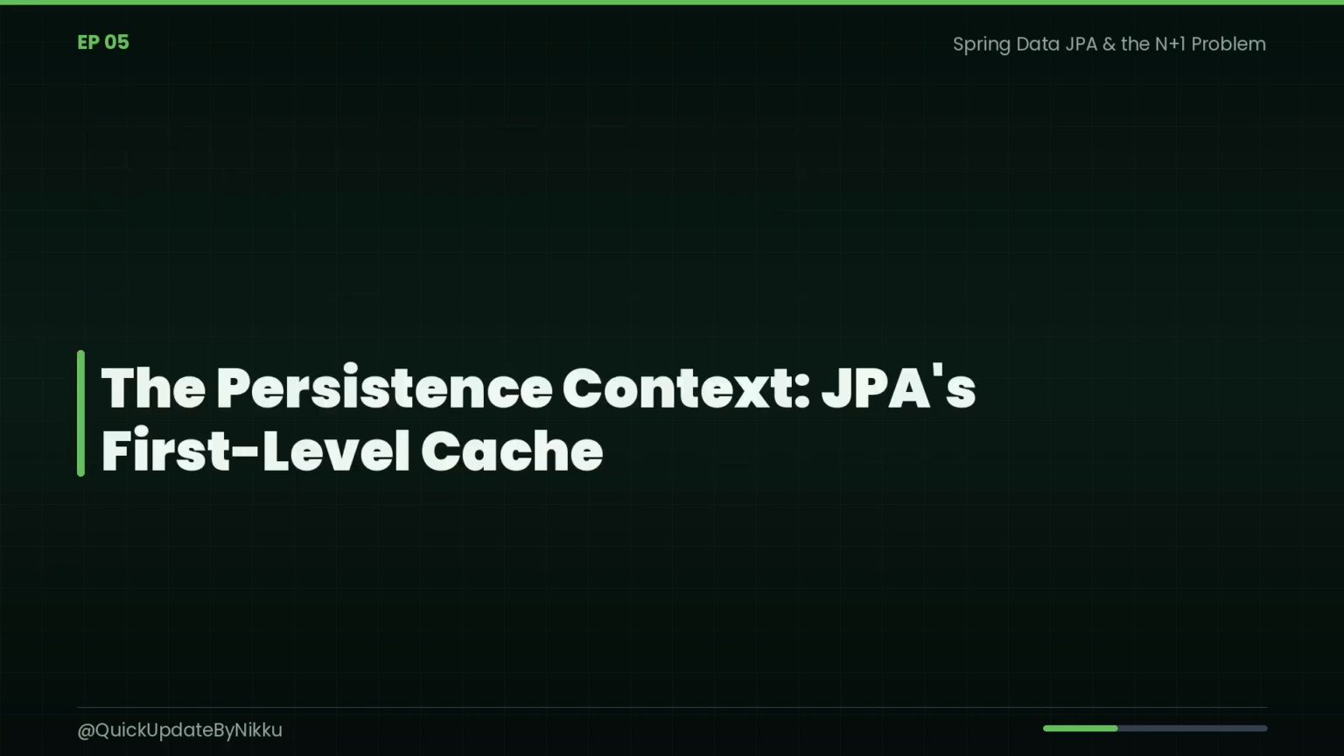The persistence context is the most important concept in JPA and the one most tutorials skip over. Every entity manager, and in a Spring application you typically get one per transaction, maintains exactly one persistence context. Understanding it is non-negotiable for diagnosing N+1 problems, lazy initialization exceptions, and unexpected SQL.